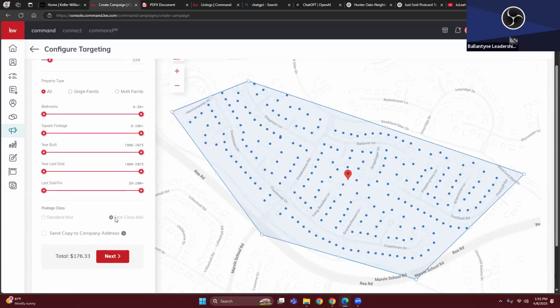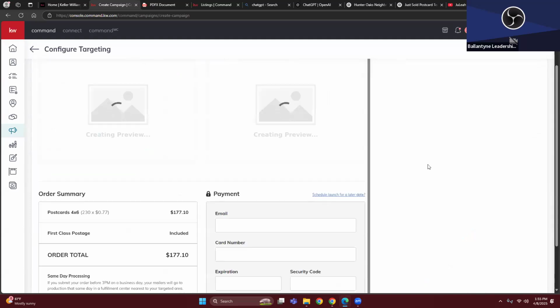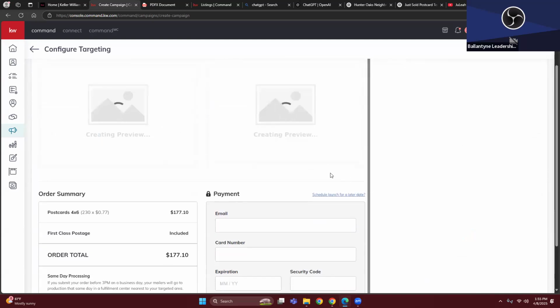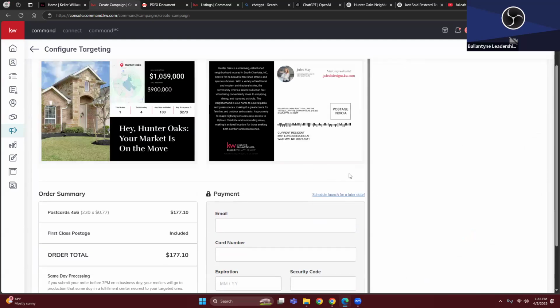Because I did a 4x6 postcard, I'll see that I can't change that from first class, so I can click next. Oh, wait, I wanted a copy here. And then this is that important preview to check out. If you give it a second, it's going to give you an extra red link to see that.